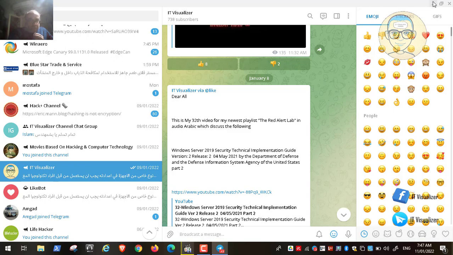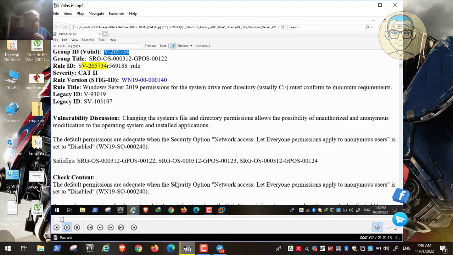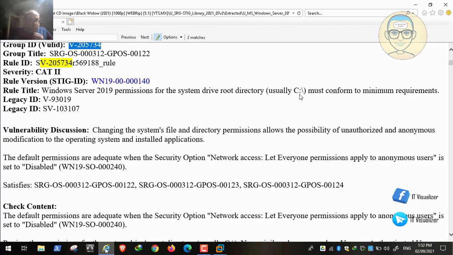So we stopped last time at this recommendation, which is saying that you need to check the permissions on the C partition on your Windows Server. Okay, so we all know that the system is installed by default, or it is usually installed, on the C partition. So you need to make sure that certain users should have access to that partition. Basically most of them should have the read permission, except for the local administrators, of course, and the domain admin.